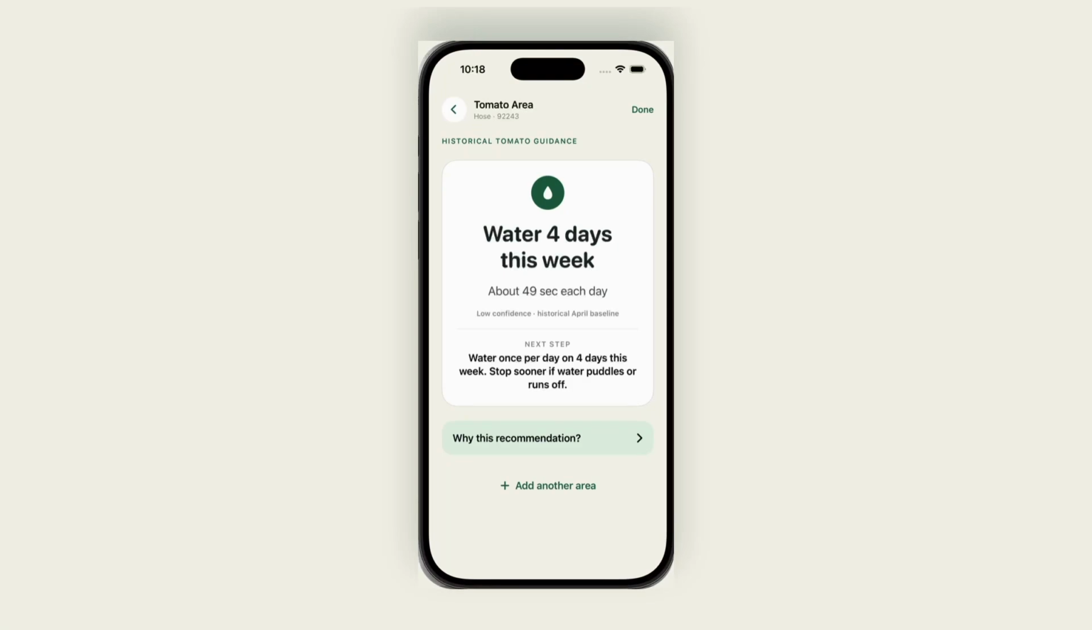This is an app walkthrough for WhenToWater. It gives a California homeowner one simple instruction: water this tomato plant 4 days this week for about 49 seconds each day. It looks simple.